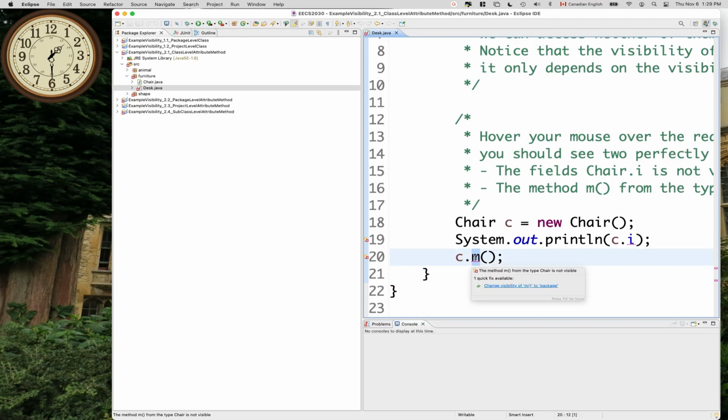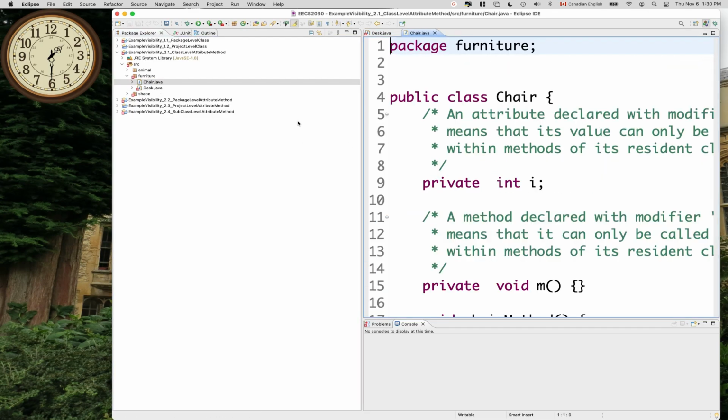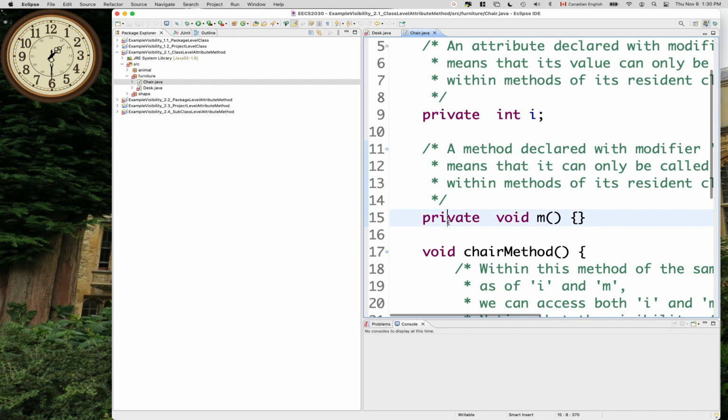And the class, the method n comes from the chair. So why is it a compilation error? If you go to the chair class, you will see that method n is actually private. That would mean the method n is only visible within this particular chair class, right? So you cannot go outside the chair class to access it, right? So that's something you can actually play with.